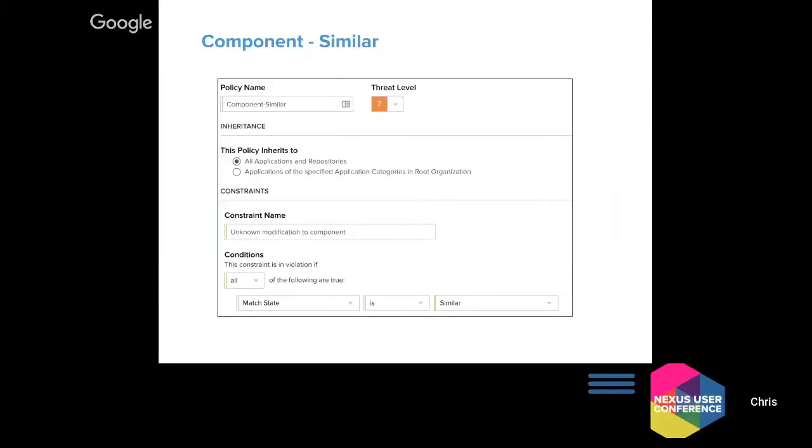So component similar is a policy that's flagged when the component has been modified from the original open source version, right? Since we don't actually see your source code, we don't know what kind of changes happened to this component. We just know that it's different in some way. So it's possible that the change isn't really a big deal, right? Maybe the developer compiled the project themselves, or they downloaded it from some random website as opposed to something like Maven Central, or they fixed a bug in it, or they decided to add a crypto miner, whatever.